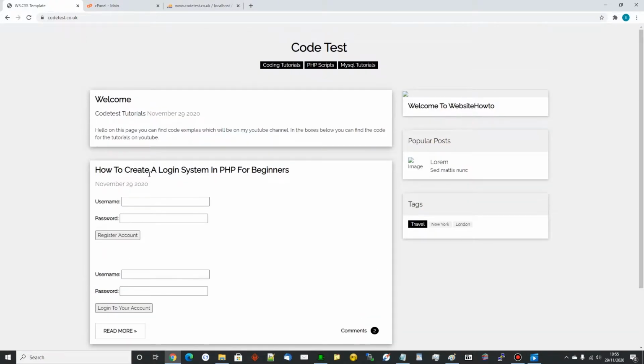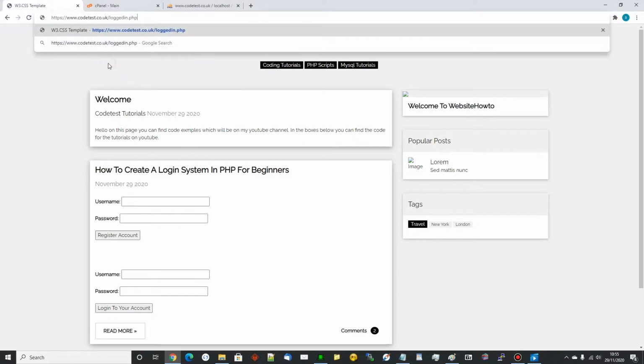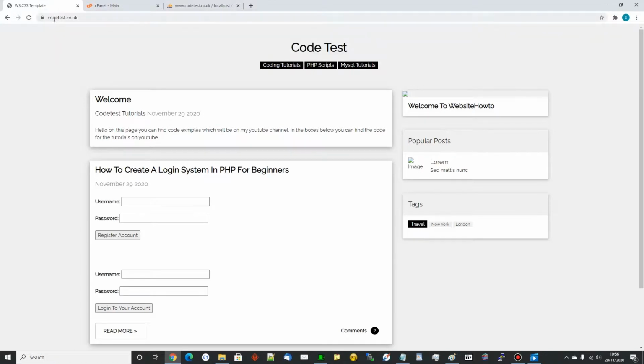Now I'm going to try and be a bit sneaky to test the code. I'm going to copy the loggedin.php address and paste that in there, but I'm not actually logged in because my details are blank. We click login. There you go. It just redirects back to the home page. They cannot access that page without logging in. So that's how it really works. They have to log in.